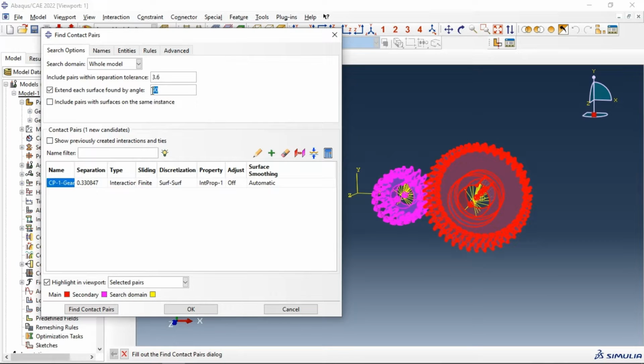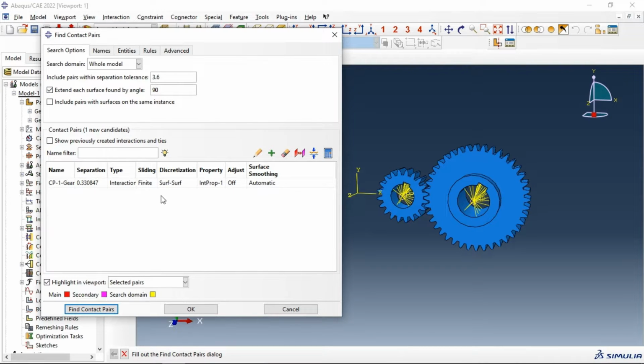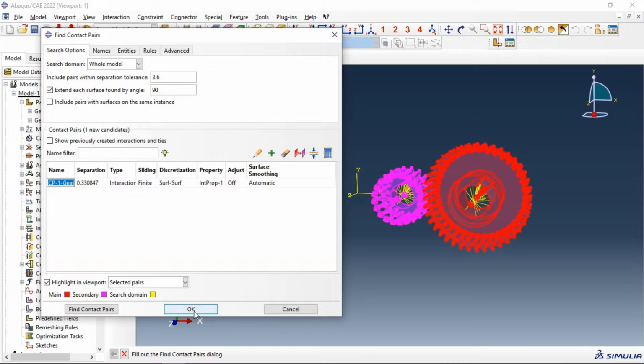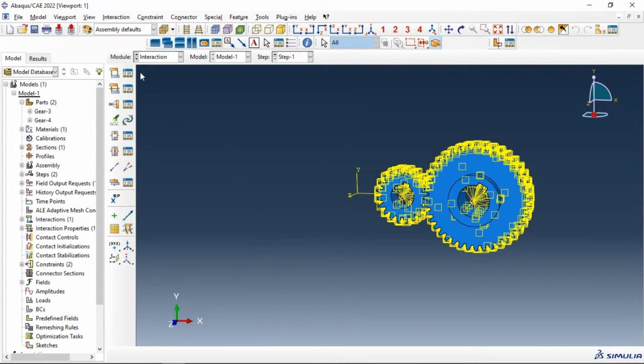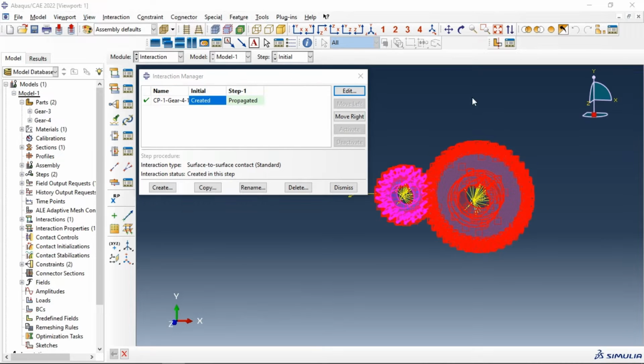You can change this value to 50 degrees and to see we have many contacts, but for this value we found all surfaces in one contact interaction. Click OK. Now, as you can see here, we have our contacts created in our assembly.